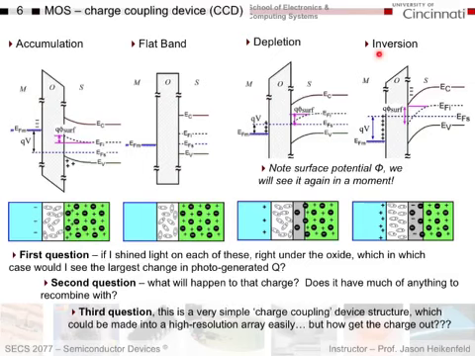Let's ask a couple key questions. So if I shine light on each of these conditions here, right underneath the oxide, in which case would I see the largest change in photo-generated current, or charge, photo-generated charge? Would it be accumulation? Well, the answer is no, because I already have a ton of holes here, and so if I optically generated, electrons would go this way, holes would accumulate here that are optically generated, but I already have a ton of holes. I'm accumulating them, so I wouldn't see a big change. Same for flat band. This is p-type material, so I still have a ton of holes here, so optically generated charge would not be significant.